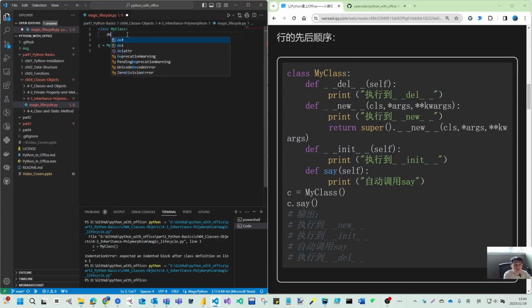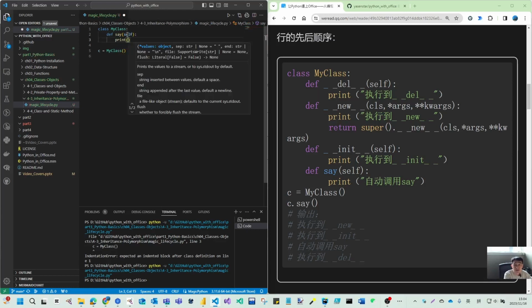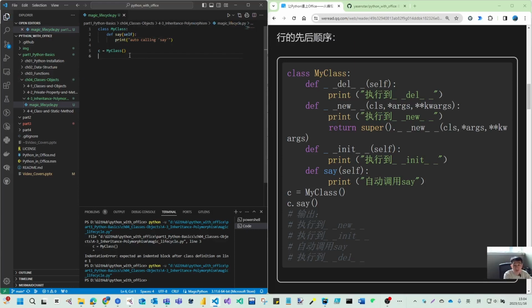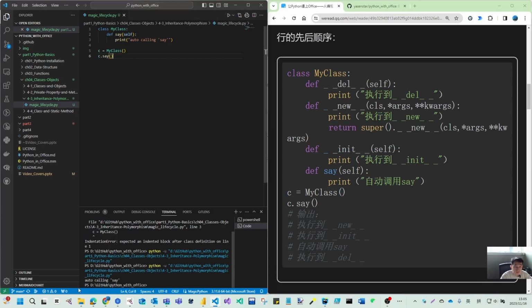So we build our basic magic method first. So we say self, then print "auto calling say." And then with this one, we can see it is correctly coded, but what we are going to do is define these three lifecycle-based magic methods one by one.